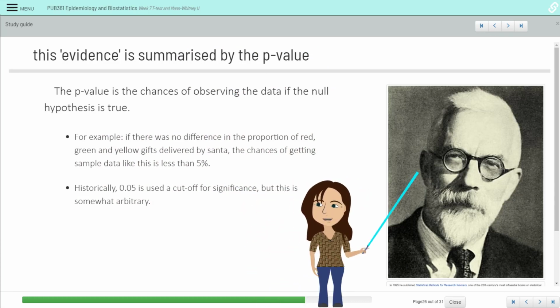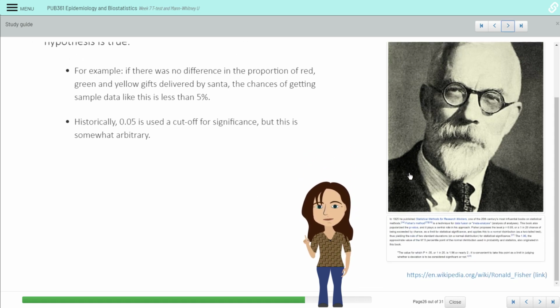So why do we use p less than 0.05 as significant? Historically, 0.05 is used as a cutoff for significance, and that's just because Ronald Fisher said he thought that would be a good idea. He was mostly interested in agricultural experiments, and he was dividing up plots of land to see what crops grew better under certain conditions and stuff like that. But it's not a hard and fast rule.